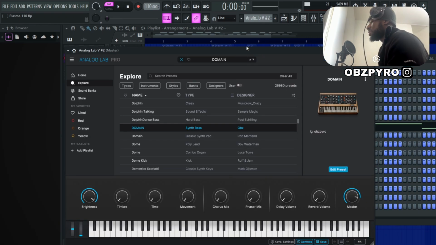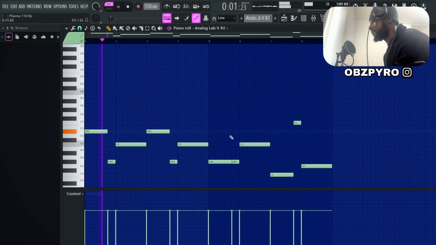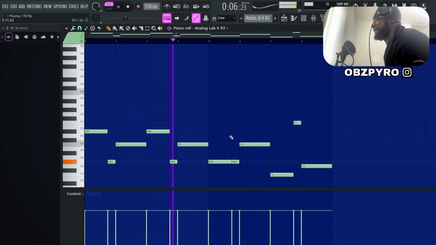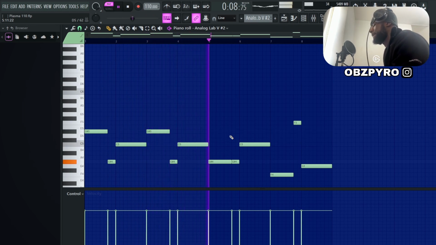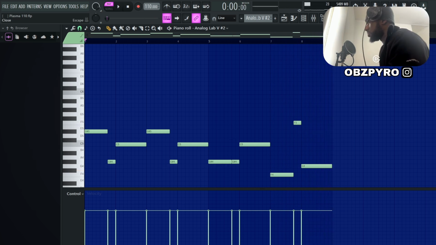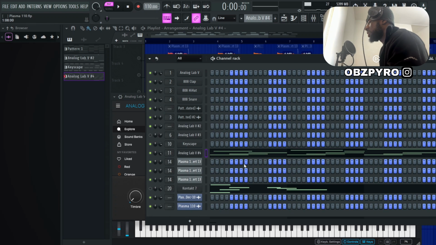Then I went in with this synth bass from my analog loop bank, Pyrology. Stay tuned for that, it's gonna be crazy. So just a nice thick bass, give it some nice low end. I didn't add any effects to it. I then went in with this multikey from Keon and Maxio's multikey kit.